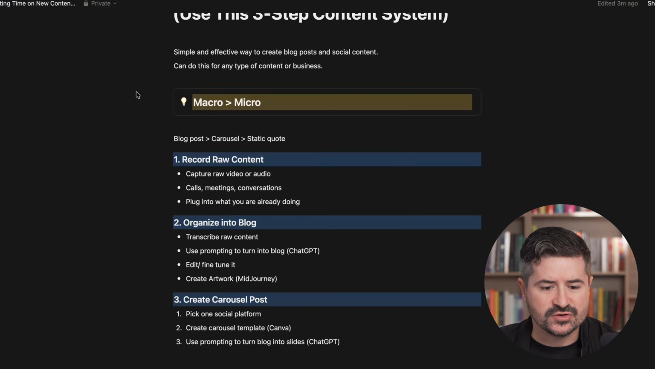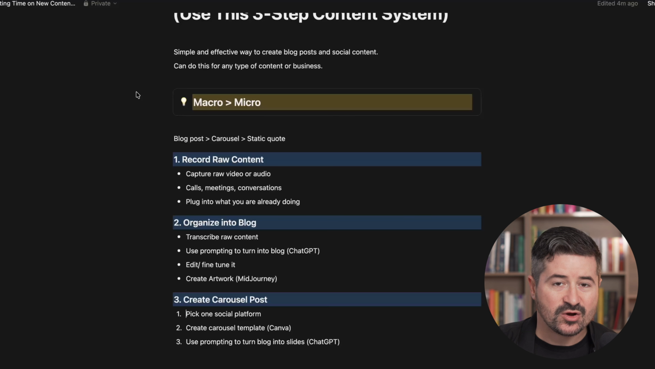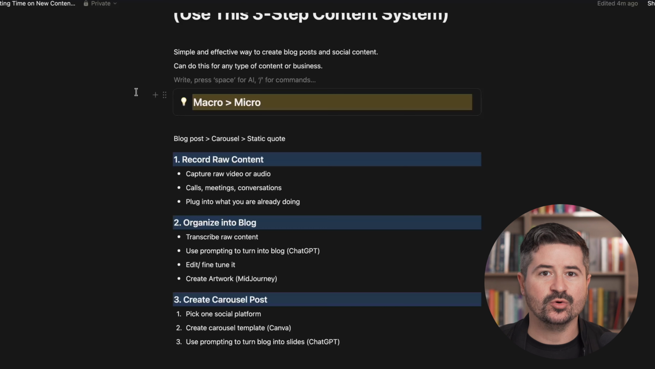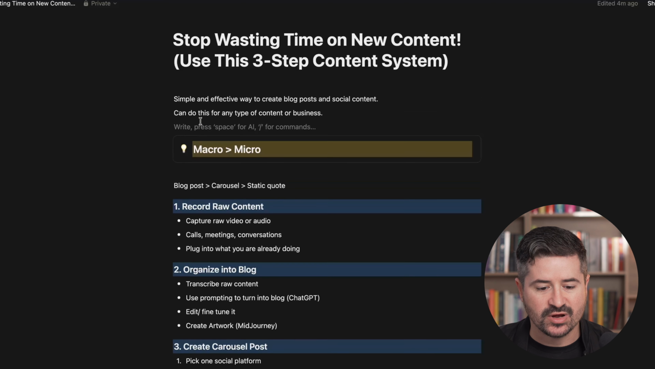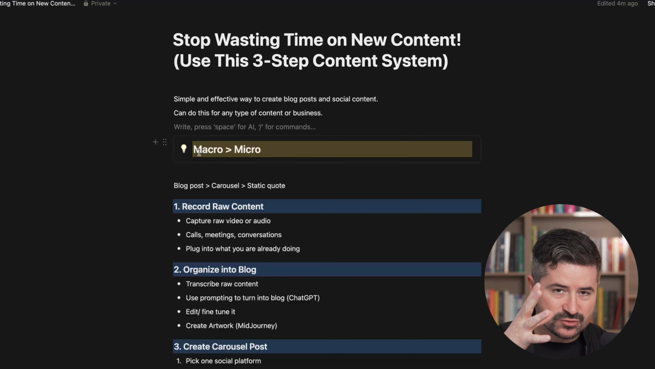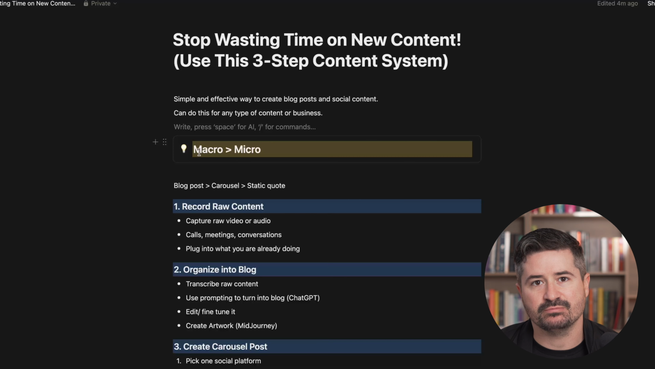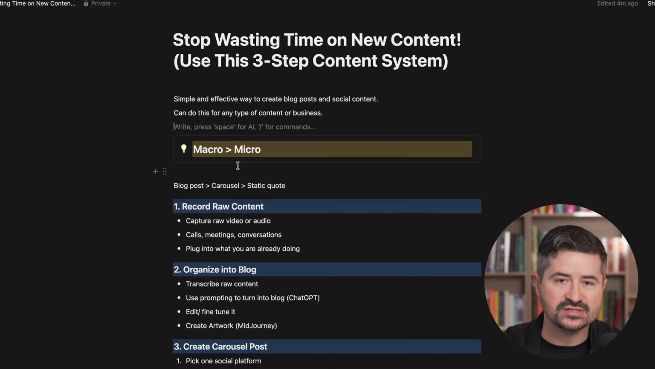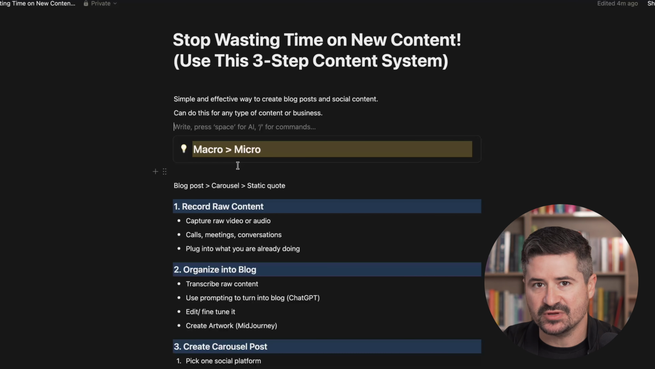The first thing that you need to understand is that you need a simple and effective way to create content, and you need high quality content. So how do you do that if you're a busy founder, a busy business owner? You need to think from macro to micro. That's why I've got it here. It's the big picture to the small. And in this case, it's the big assets to the small assets. What do I mean by this? Well, this process I'm going to share with you, you can use in any business type.